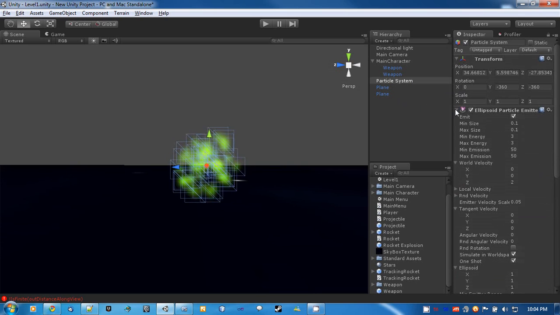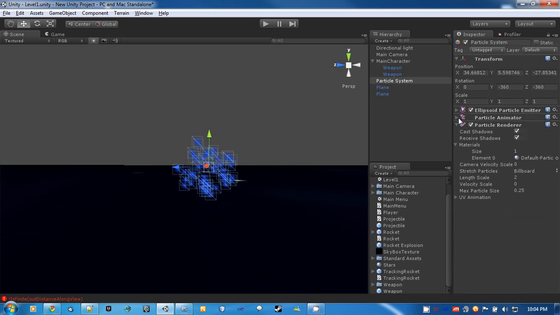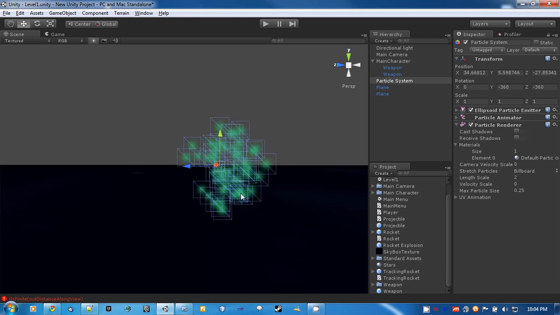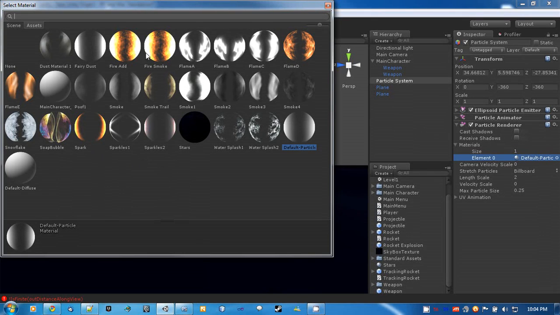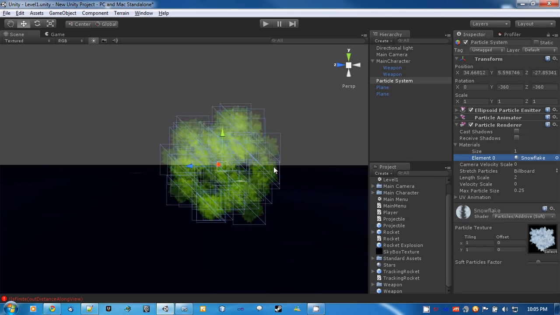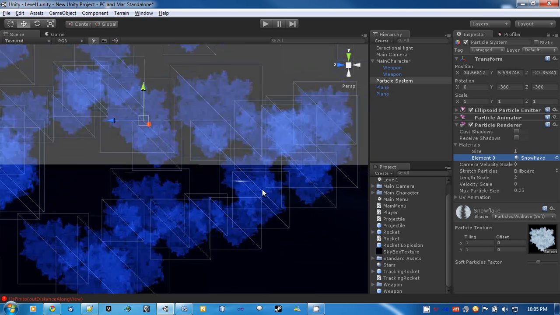Alright, so we did the emitter and the animator, so now here's the render. I usually uncheck these because they don't make a difference at all. Let's say we want to change the particle effect. These are the default ones we get when we import the particle package. So let's make snowflakes, just little weird colored snowflakes.